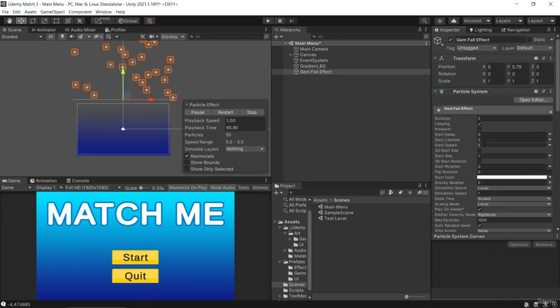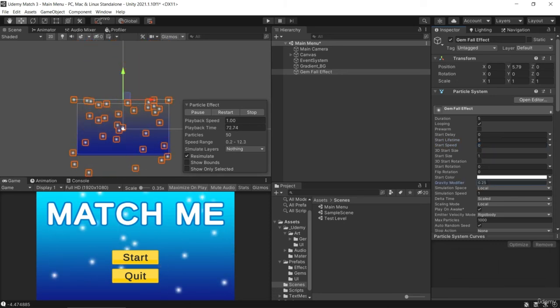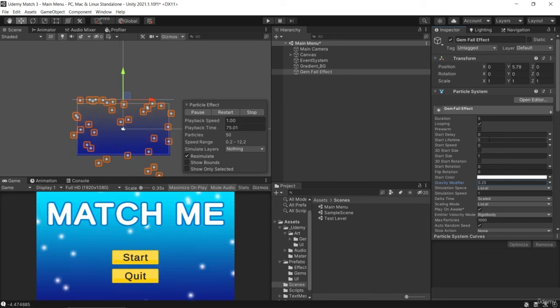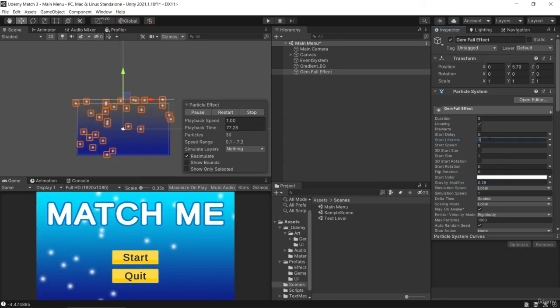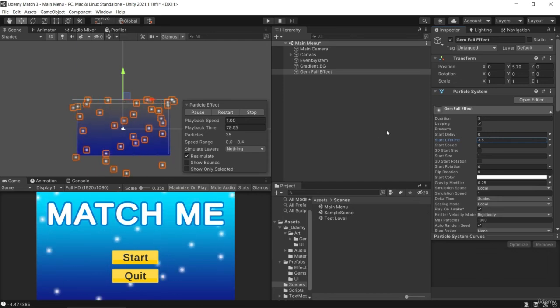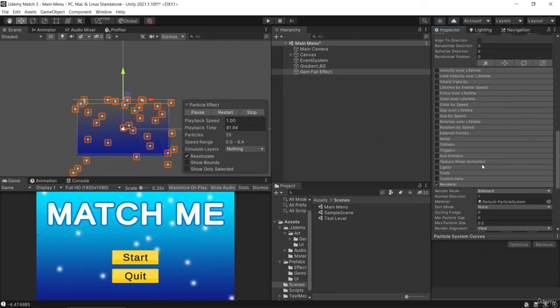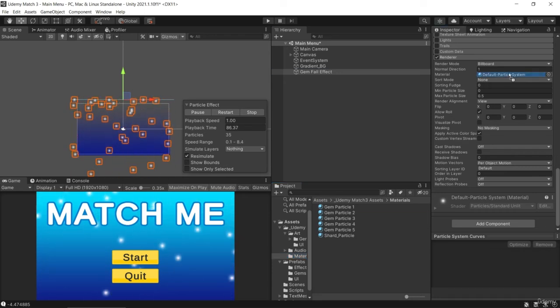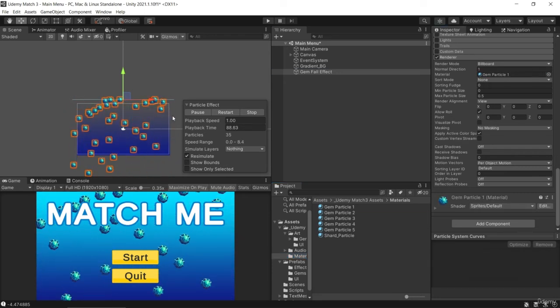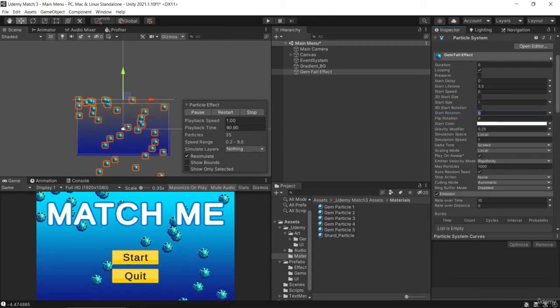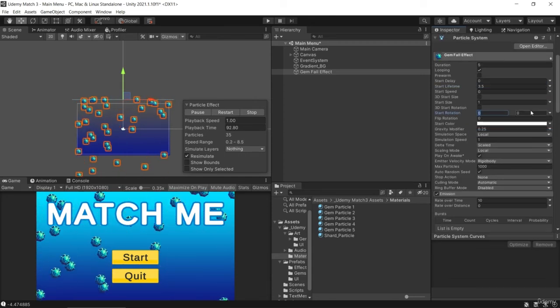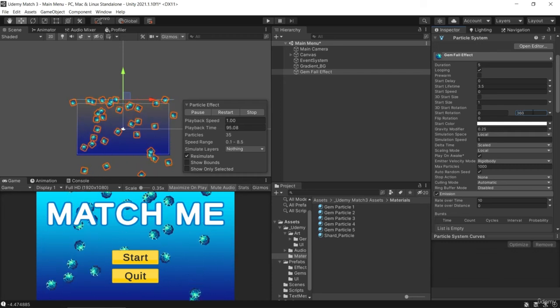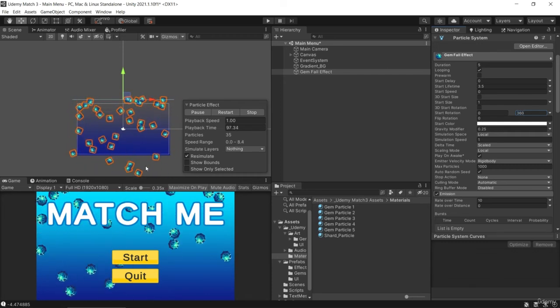Instead of floating upwards with a start speed, we're going to make the start speed 0 and turn on gravity to be 0.25, say. And then the lifetime will be 3.5, so it's all falling out. Then in the renderer here, in our materials, we've got different gem particles. So I'm going to put gem particle 1 in here. And there we go, look, we've got our gems. We're going to randomize the rotation of them, like so. So now we get different gems falling down.